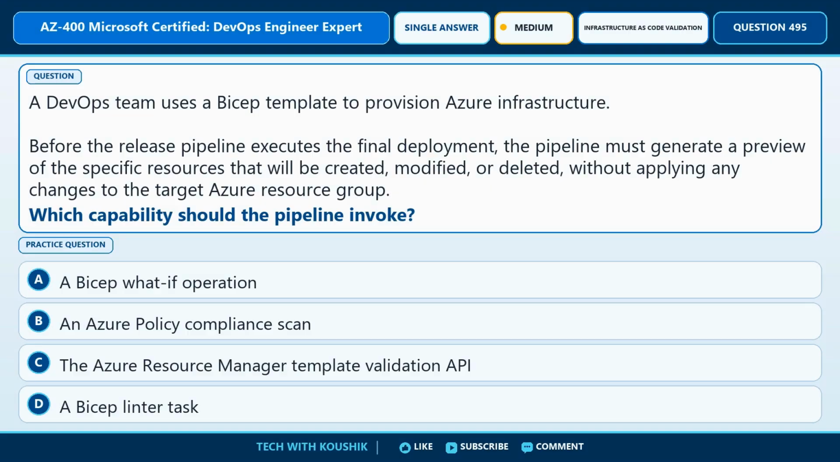Question number 495. Scenario. A DevOps team uses a Bicep template to provision Azure infrastructure. Before the release pipeline executes the final deployment, the pipeline must generate a preview of the specific resources that will be created, modified, or deleted without applying any changes to the target Azure resource group. Which capability should the pipeline invoke?